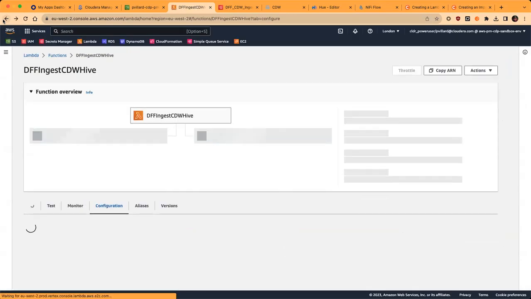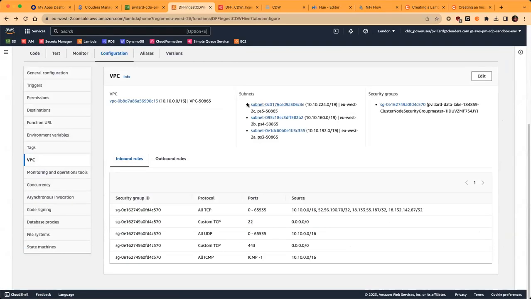Okay, let me go back here. So that's on the VPC side. That's important. If your function is not running in the same VPC, that will be problematic.